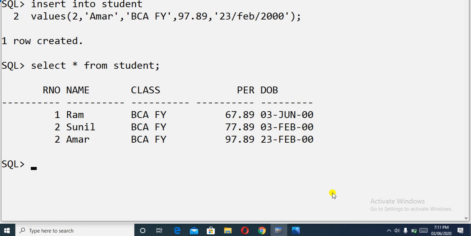Now observe that in roll number 1, 2, and again roll number 2 is there. Names are different, but two students, that is Sunil and Amar, having the same roll number. So this should not happen. As you know, in our class every student has a unique roll number. So that's why this should not be accepted. So for that you have to use some specific constraint. Name of that constraint is, suppose, primary key. So in the next video we'll see how to create a table using primary key.